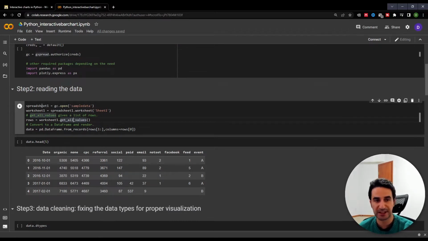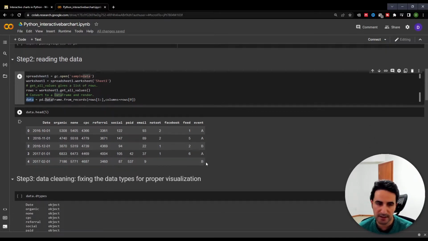The next step is reading the data and then overviewing it. This piece of the code reads the data. This is the name of the Google Sheet, and that's the name of the tab or worksheet within that spreadsheet. I get all the rows and read them as a data frame. I call it data from now on. If you want to see what that data looks like, it's something like this.